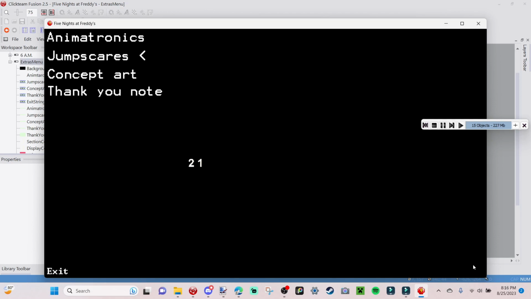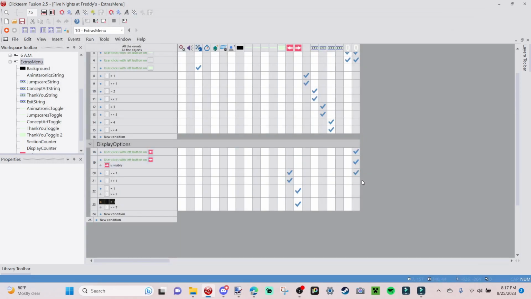So then we go over to 1, and then the arrows disappear, and then, oh, how mighty unfortunate. So, anyway, we're going to go back, and now we're going to work on the second section.